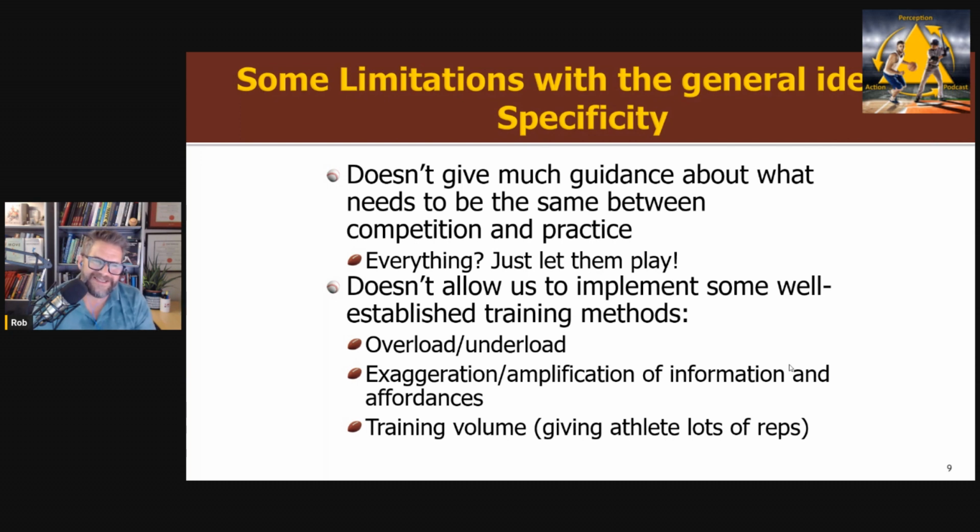We can't really exaggerate or amplify information and affordances, for example, in small-sided games. A small-sided game is not specific. It's not like competition at all, right? But we know it has benefits in terms of the information. And we can't create an environment where you're going to get a lot more reps, touches, whatever. For example, in a small-sided game, because that's not game-like, right? So those are some of the limitations I see with the general idea of specificity.